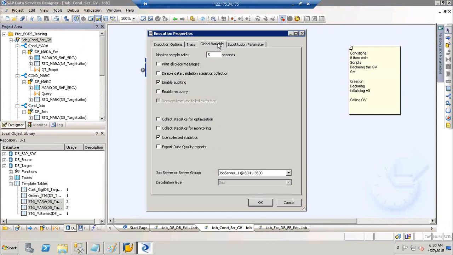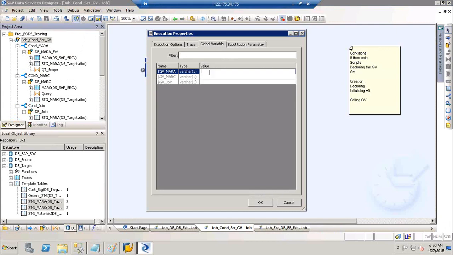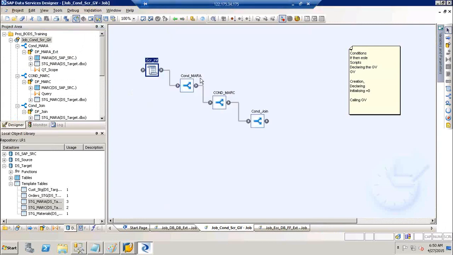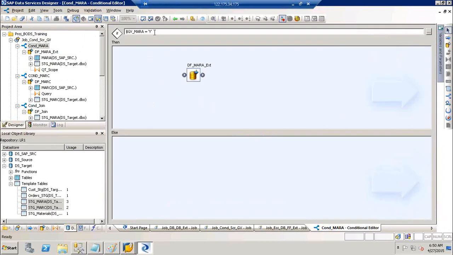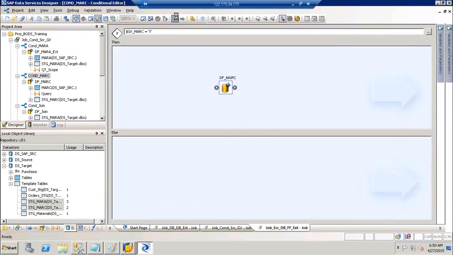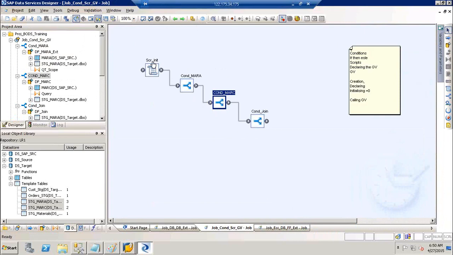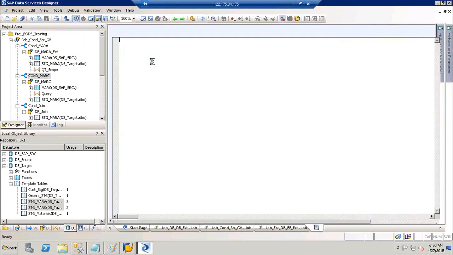So the moment I execute, I can pass a global variable saying that this one is equal to y, and I want to execute Mara, and I don't want to execute marc. I want to keep this as n, and this as n. If I just click OK, that will execute only Mara, because everywhere we gave y, so that condition equals this condition, so it will execute. And for the rest, we gave y and it is n there, so it will not execute. So you can do it there at the execution properties window, or you can do it here.